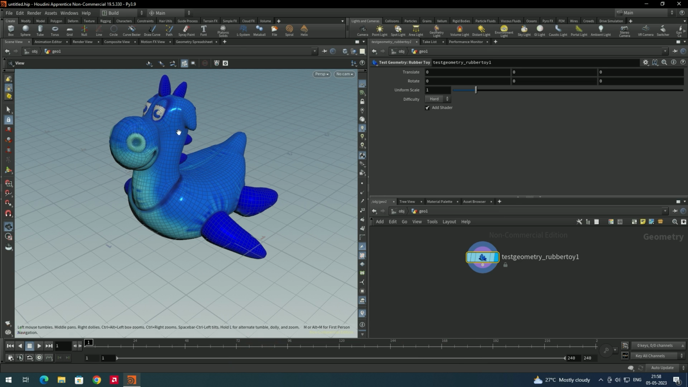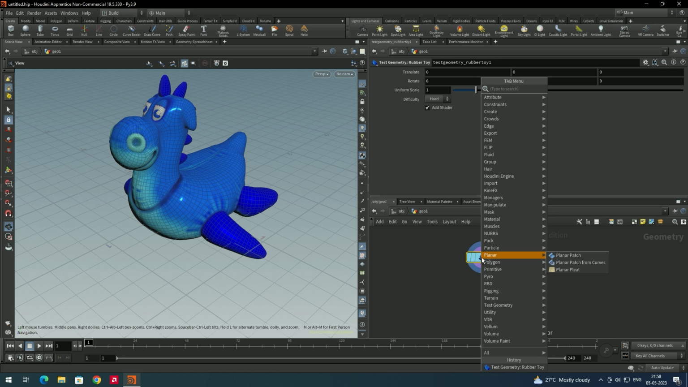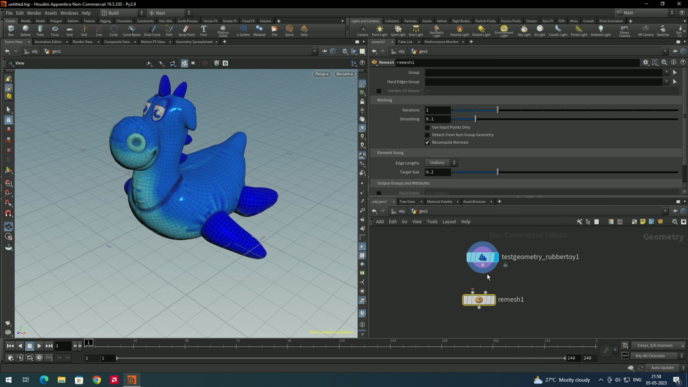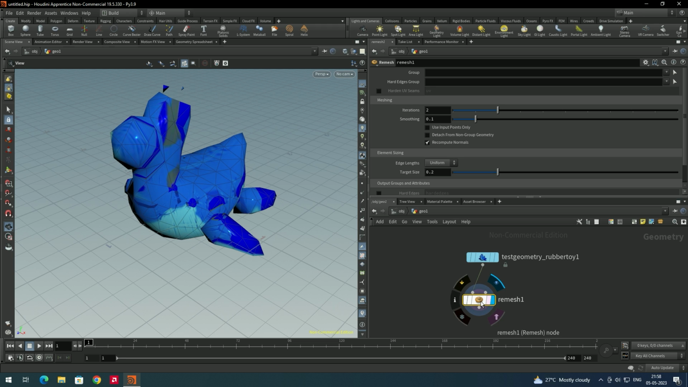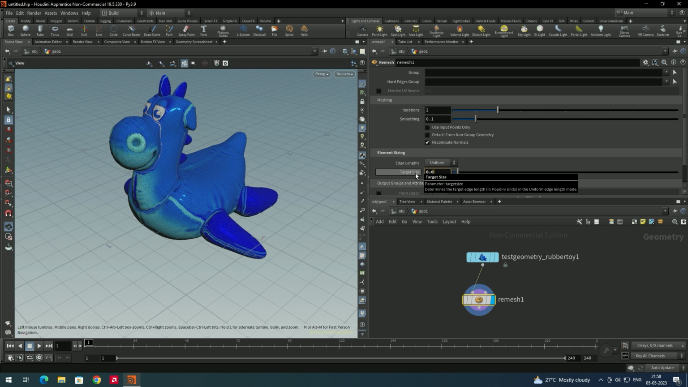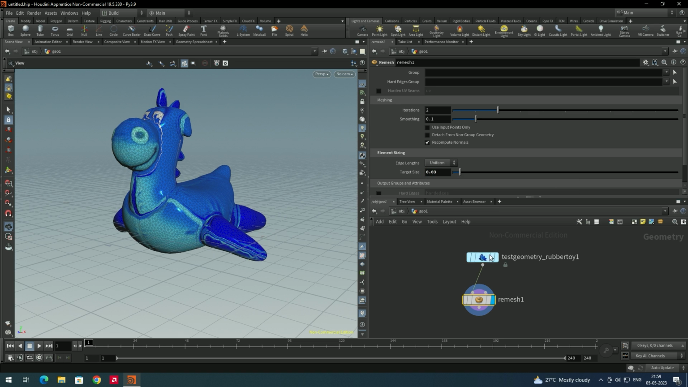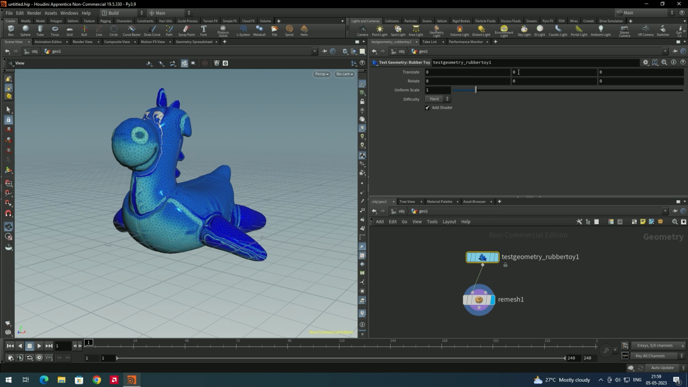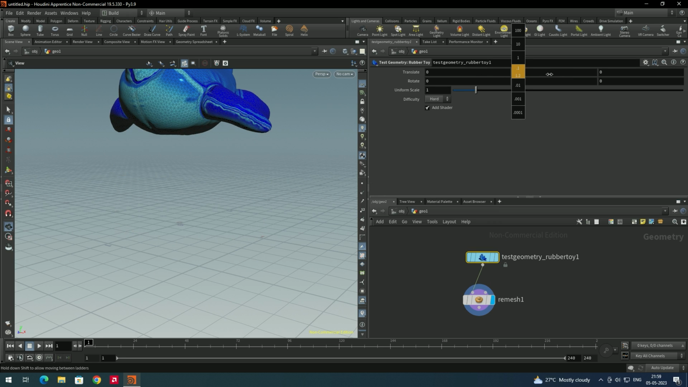And now we'll convert this model into triangles. For that, we need to take a remesh and I will connect it here. Now I will decrease the value of this target size. Let me put the value to 0.05. Now we'll move the model in the y-axis. I will change the value up to here, let's say.